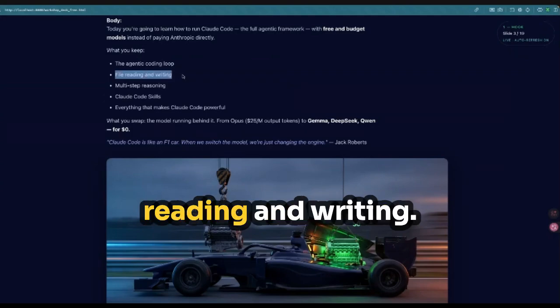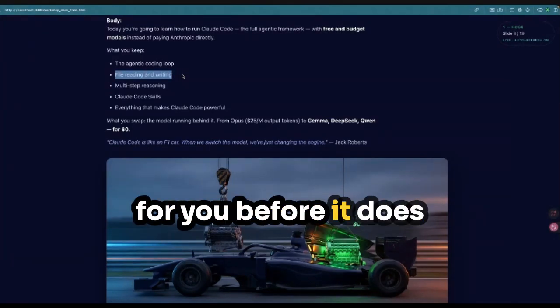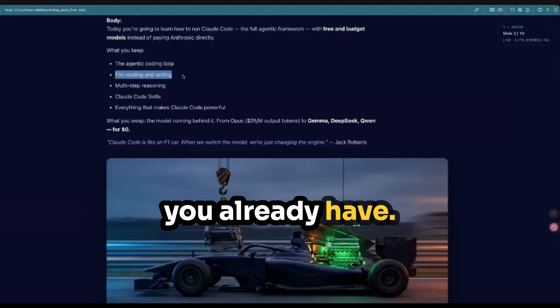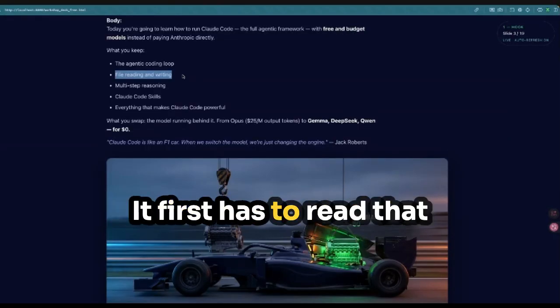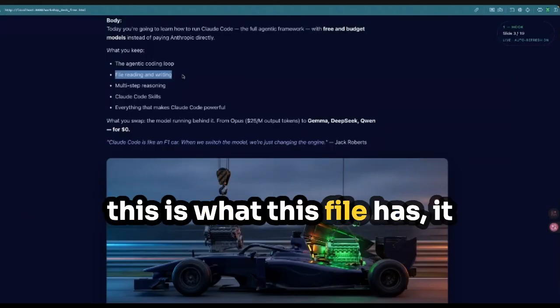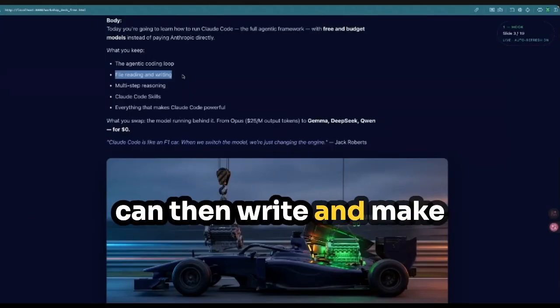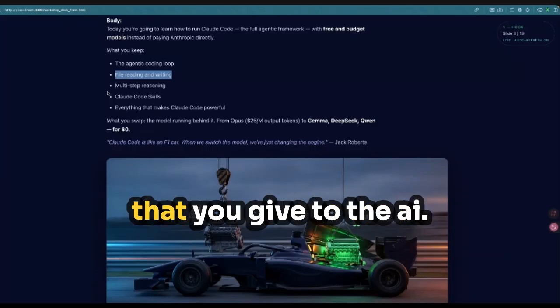You're also going to keep the file reading and writing. Anytime you ask Claude Code to do something for you, before it does it, it has to read what you already have. Maybe you have edited something, or maybe you've changed something inside the file. It first has to read that file. And when it has read the file and said, okay, this is what this file has, it can then write and make modifications to the file. That's another powerful tool that you give to the AI.